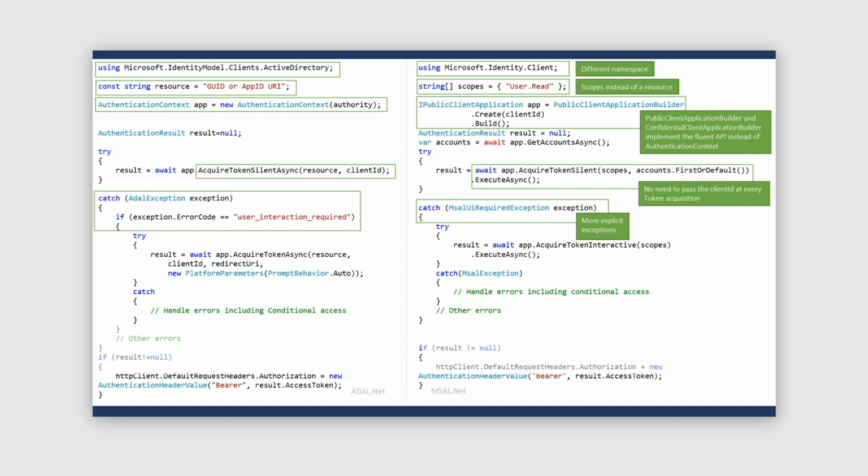But if you want to migrate quickly and keep the existing behavior, you can use the app resource URI and append /.default as the MSAL scope, and it'll use the static permissions just like before. There are some differences in how to construct the client. There are separate classes for public clients, like mobile or desktop apps, and confidential clients, like servers or daemons. You also don't need to pass the client ID with each request to get a token. It's only necessary to pass it in while constructing the class.